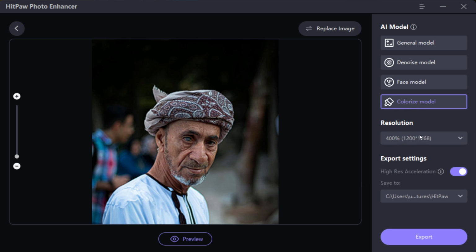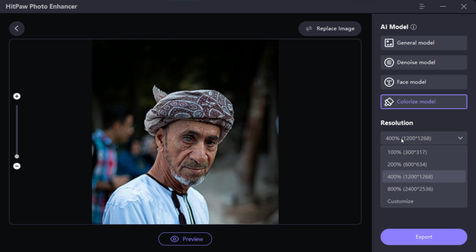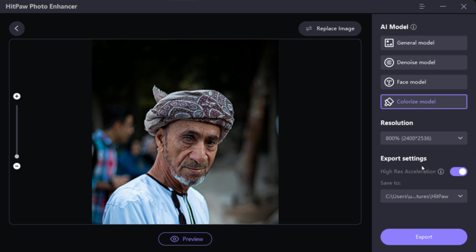You have the option to choose your preferred resolution. Below that, it has export setting where you can use high res acceleration, which is useful. And after that, we have this save to for choosing the export location.